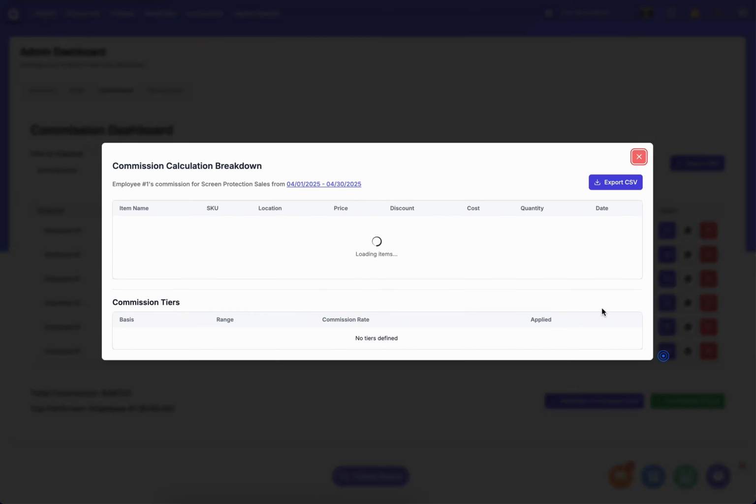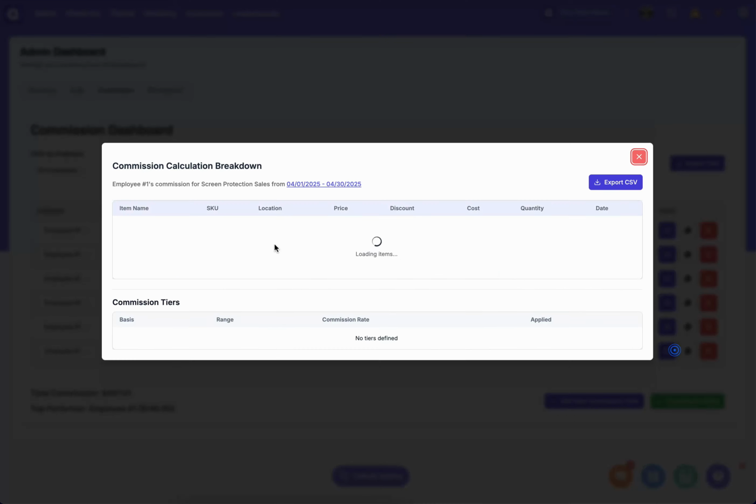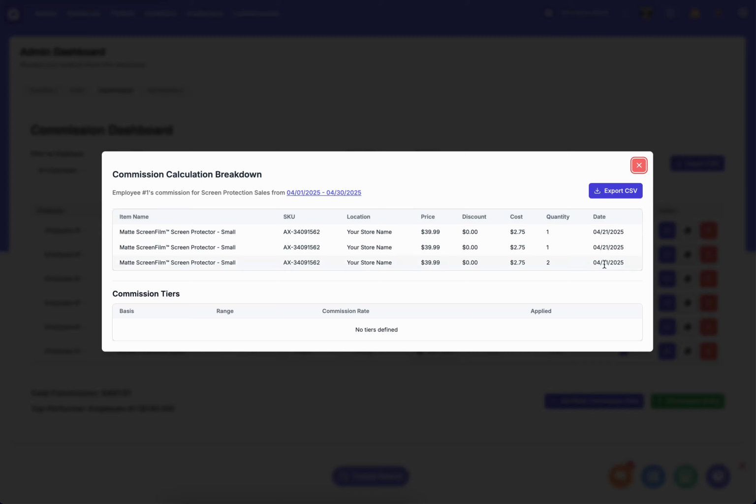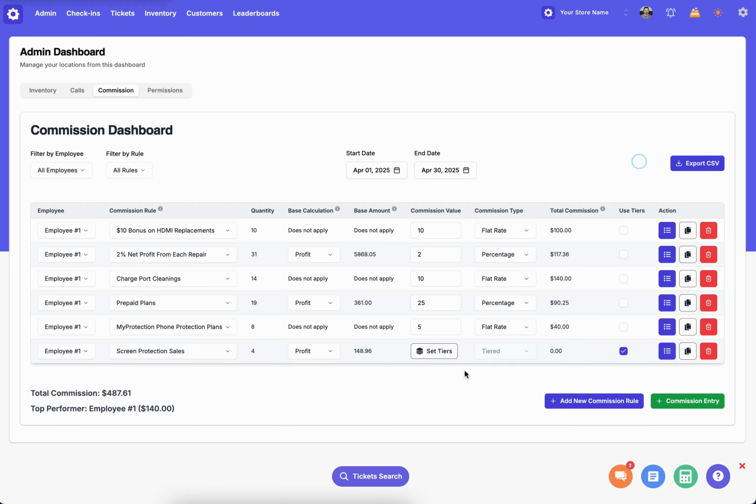So now once I push that green button, I can select set tiers. This right here also just shows all the sales that were of that particular SKU. And then if you want, you can even export the CSV. But so set tiers, right? So I want to pay on a tiered structure.